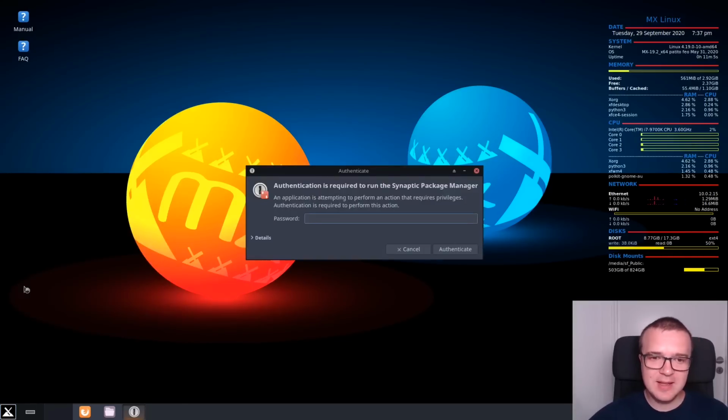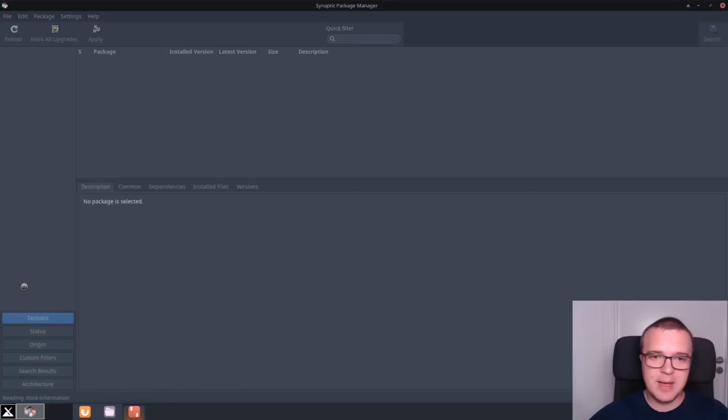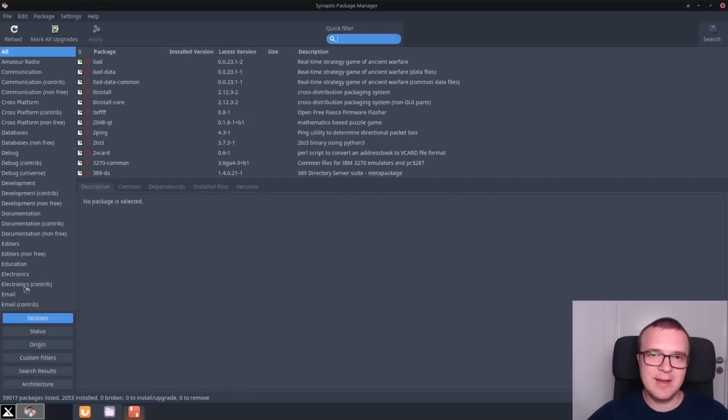Synaptic is actually the main package manager of MX Linux in addition to MX installer, but MX installer is limited only to suggested apps and you can use it to install apps. If you want to remove some applications, I recommend you use Synaptic Package Manager, because it has all the features necessary to find packages and remove them.